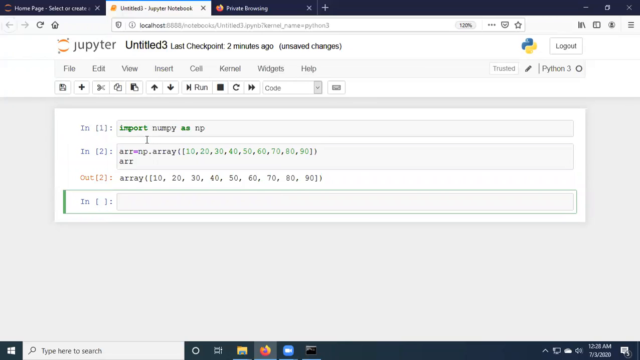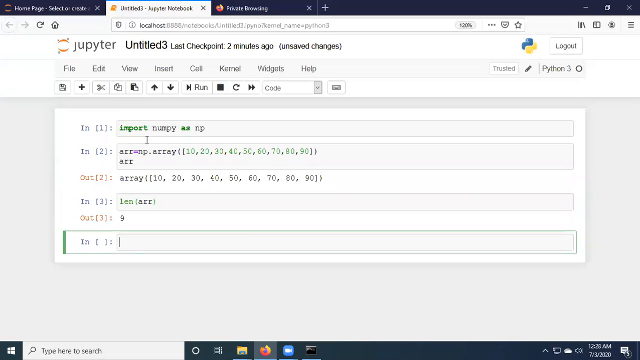So how many elements are present here? There are 9 elements present. You can calculate the length by using len, for example. Check out, that will display the length of that array, which is 9 elements. Now I want to access these array elements one by one. First of all, I'm going to show you how to access elements by using indexing.